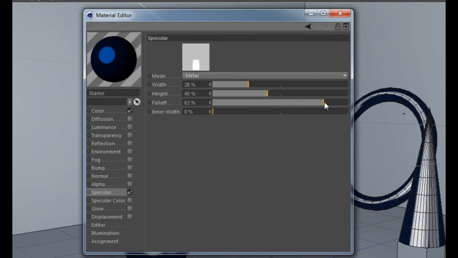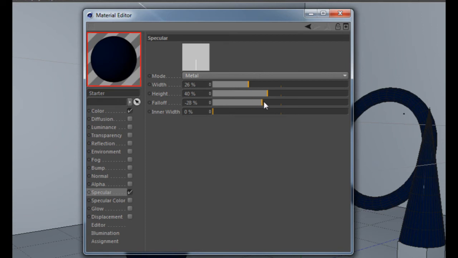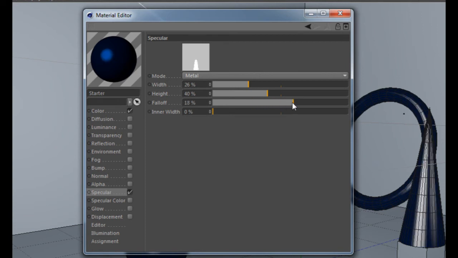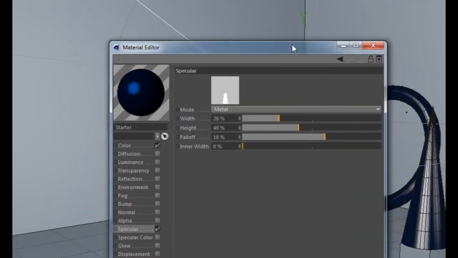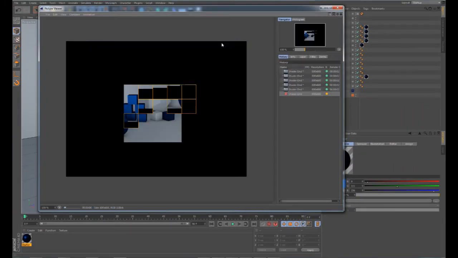The falloff is basically how gradient it will be. So let's put that there. And you also have an inner width, but let's go ahead and see how that ends up being.